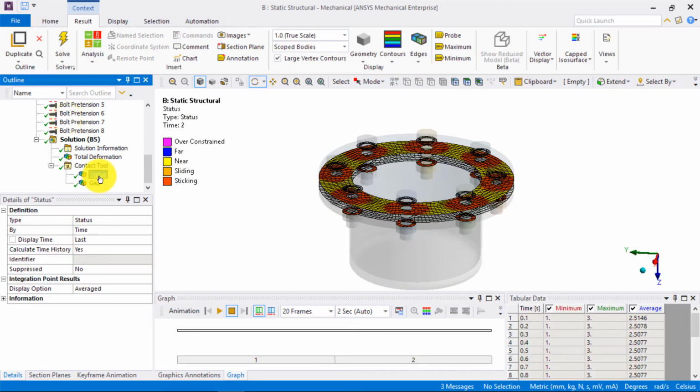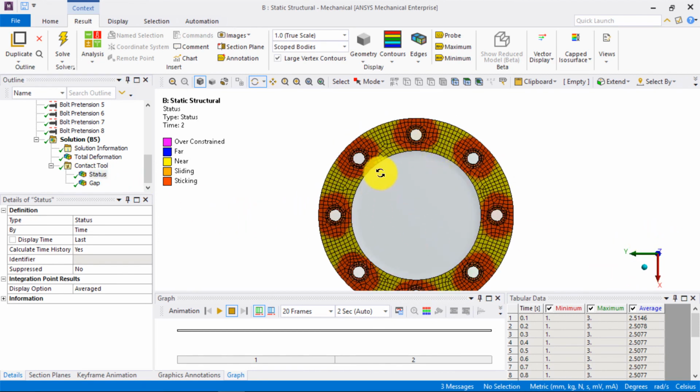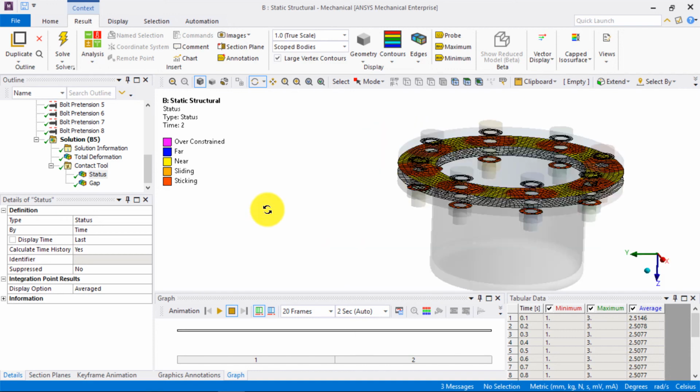First, let's check the status of different components in contact with each other. When we look at the top plate, we find that only the regions around the bolt head are sticking, while the status for other regions is near. In other words, regions around the bolt heads are sealed, but leakage will occur through the regions marked as near.